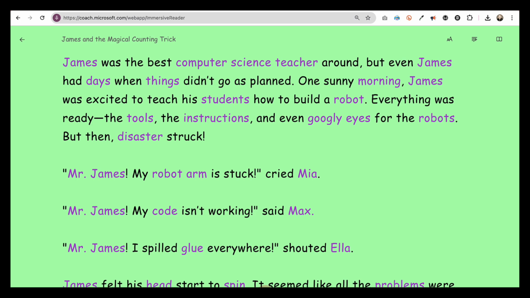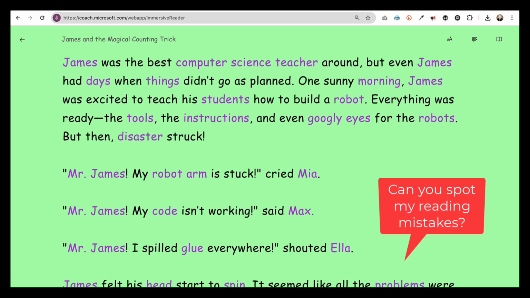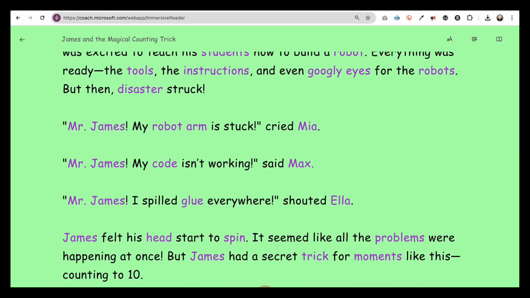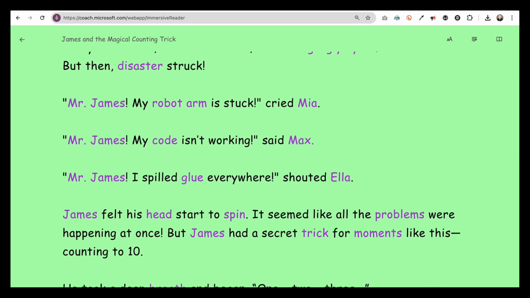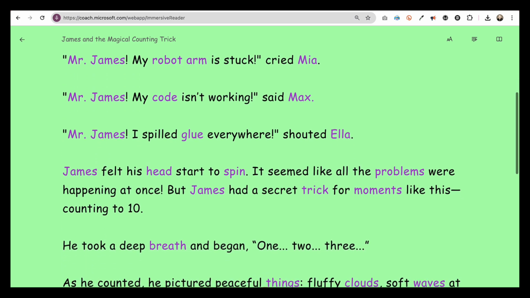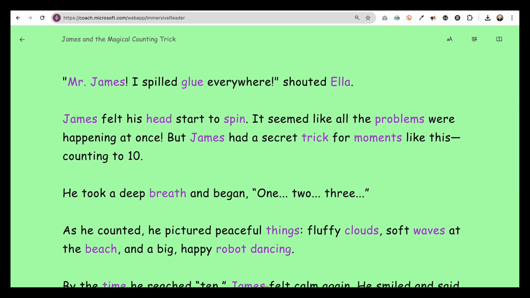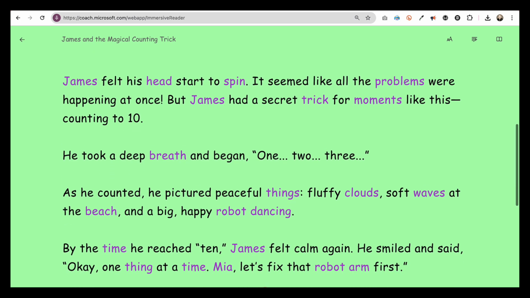James was the best computer science teacher around, but even James had days when things didn't go as planned. One sunny morning, James was excited to teach his students how to build a robot. Everything was ready, the tools, the instructions, and even googly eyes for the robots. But then disaster struck. "Mr. James, my robot arm is stuck," cried Mia. "Mr. James, my code isn't working," said Max. "Mr. James, I spilled glue everywhere," shouted Ella.